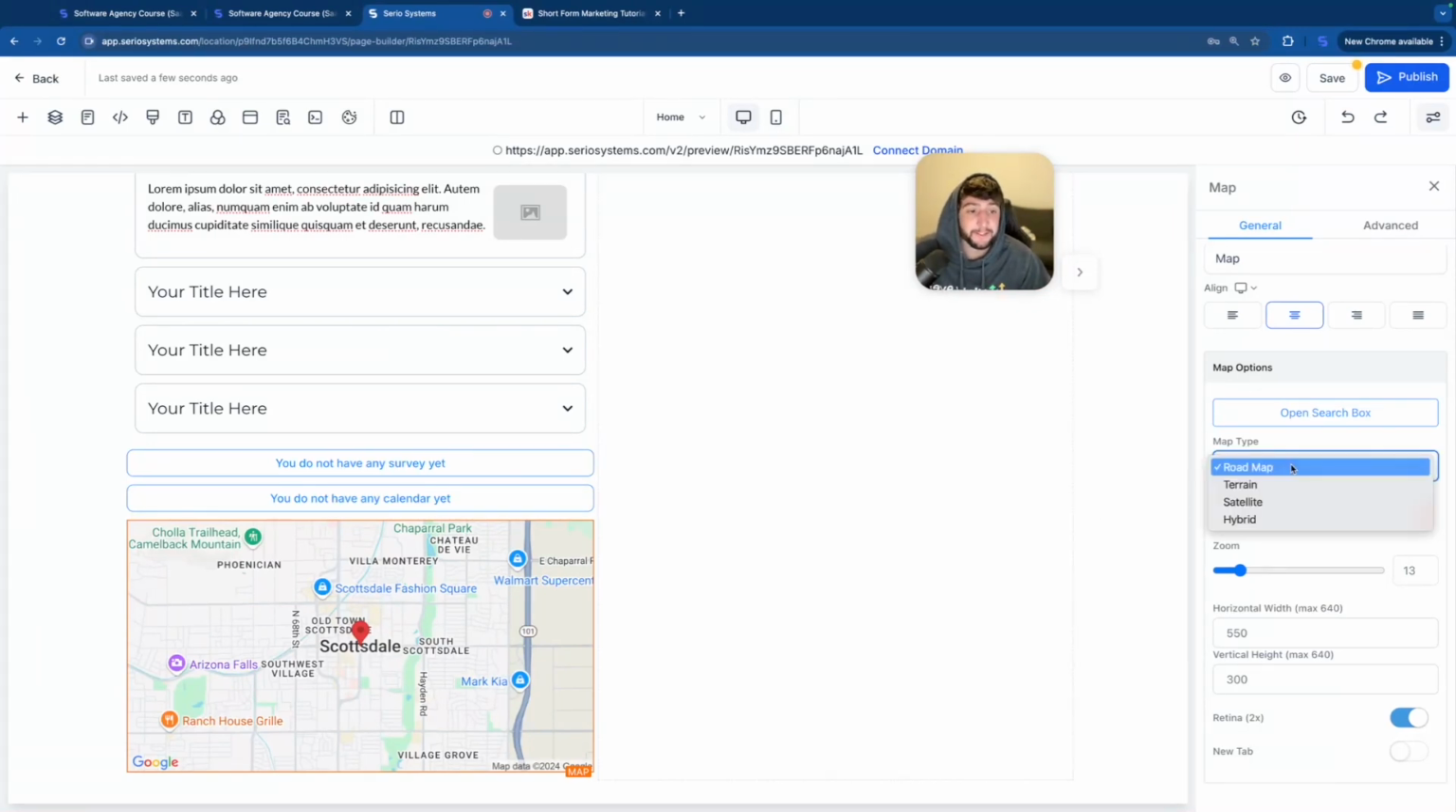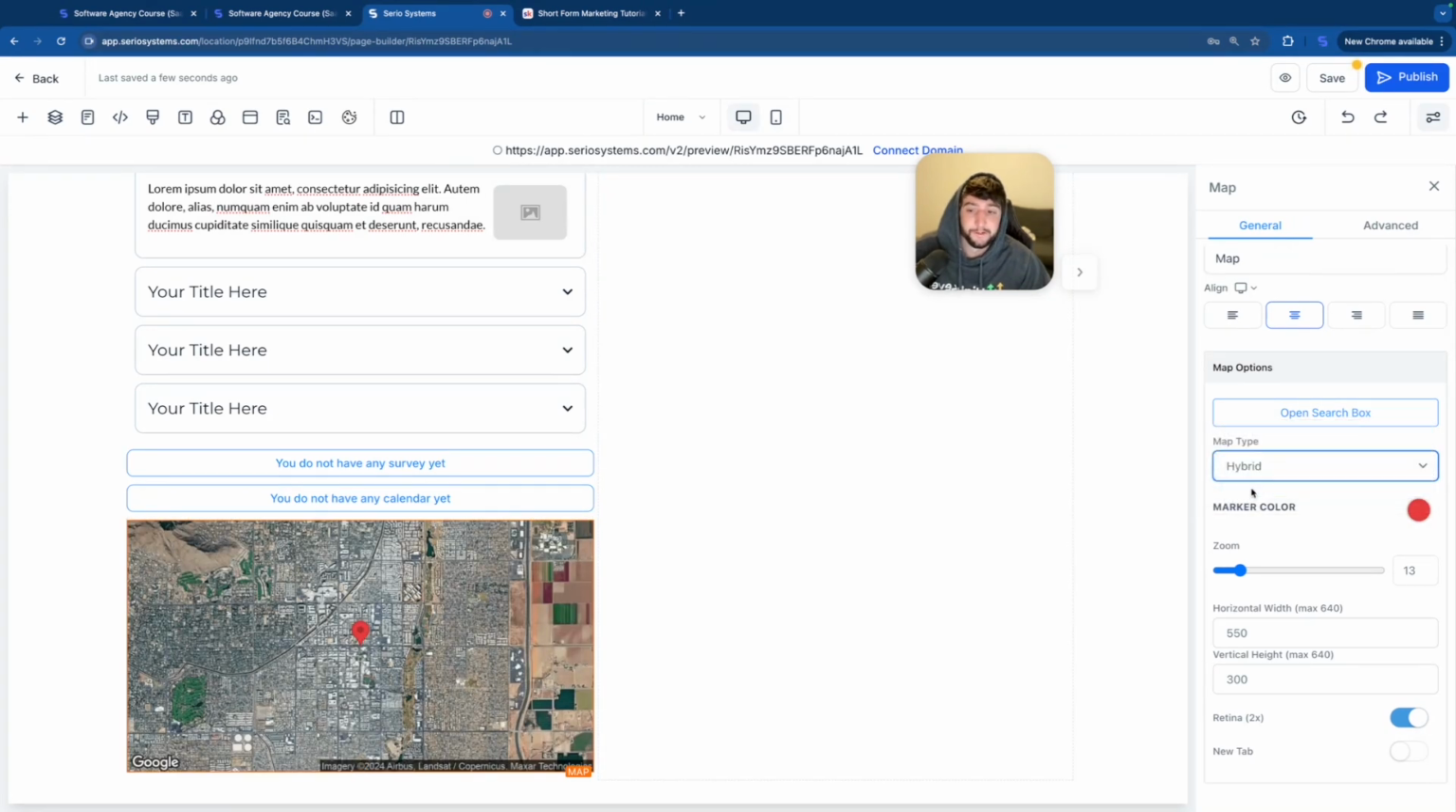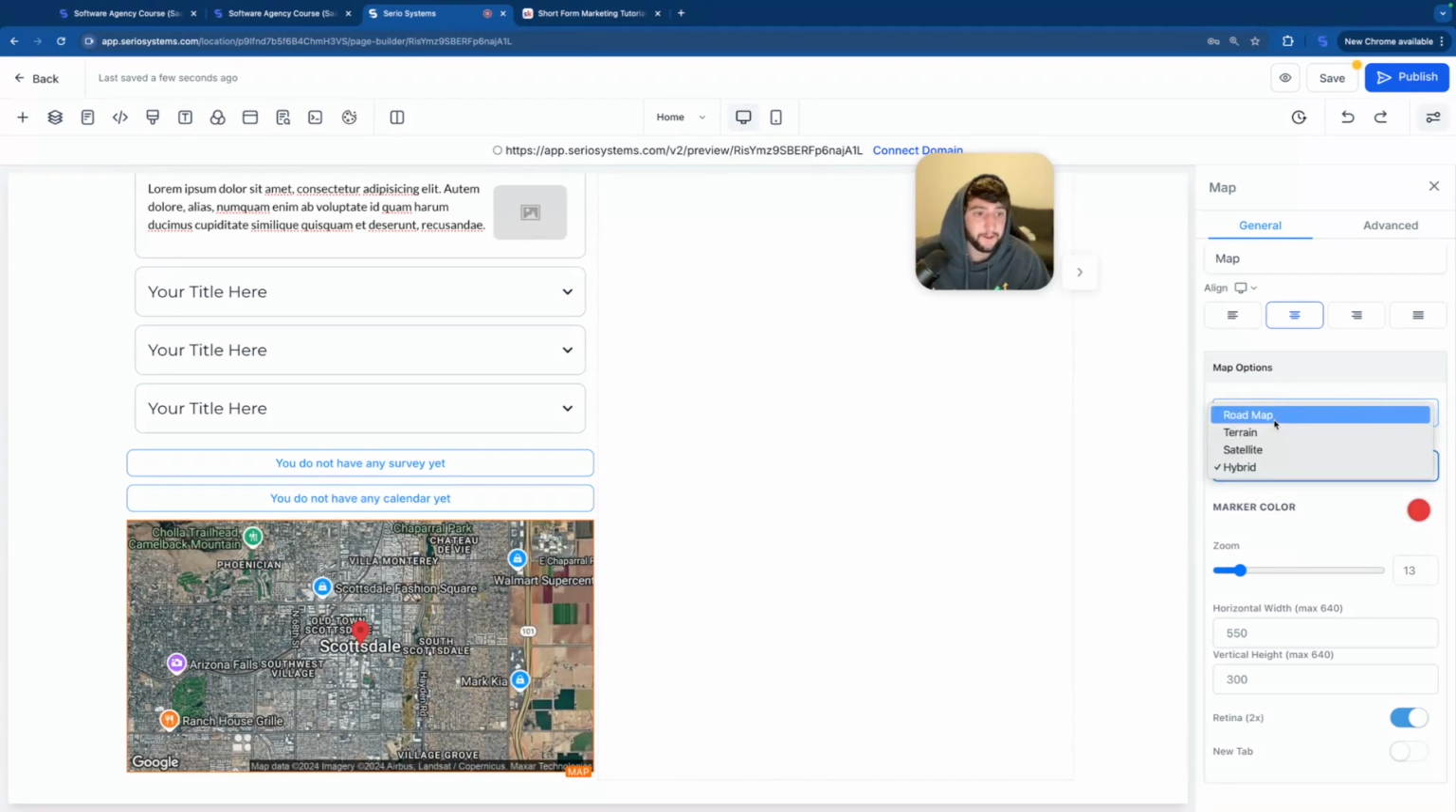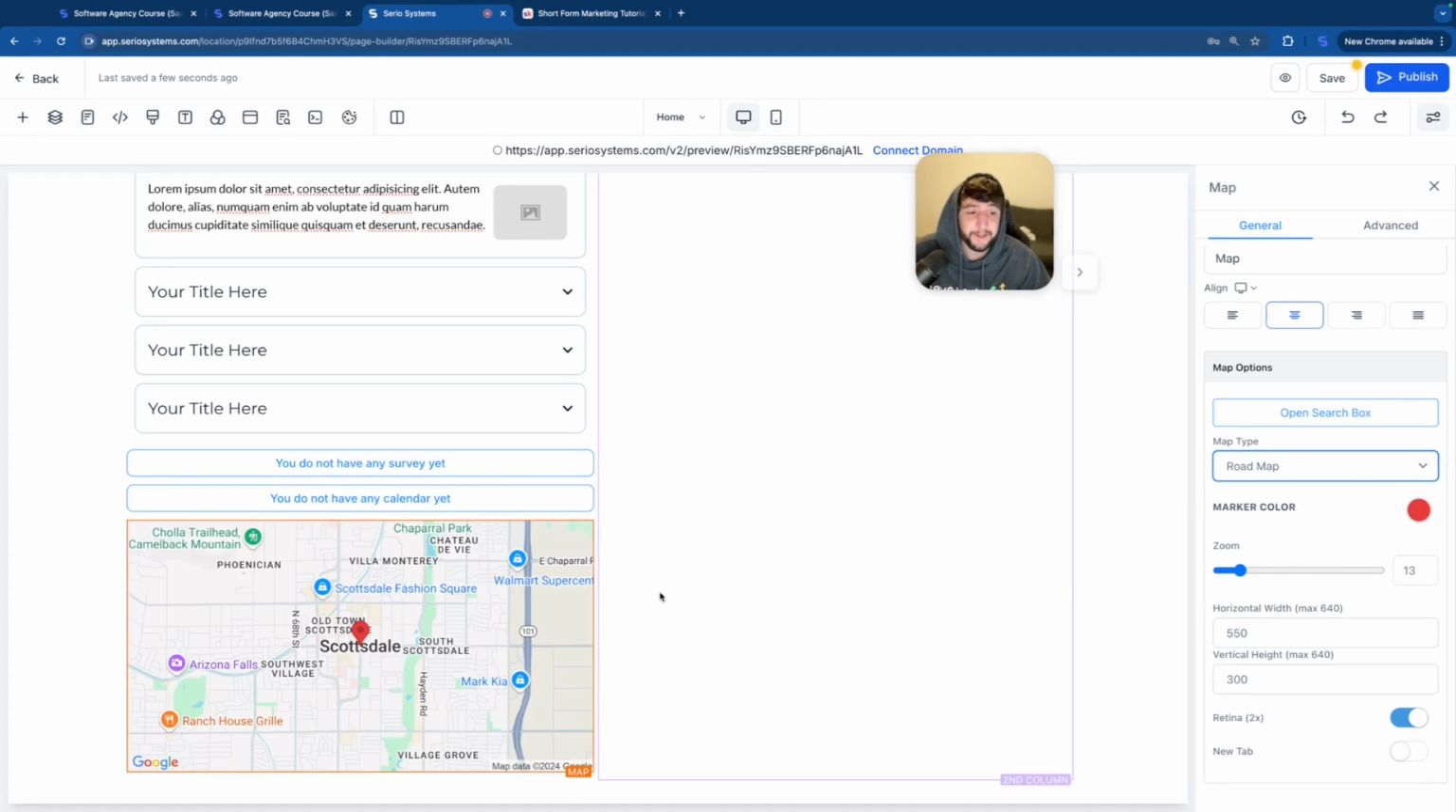You can also change the map style. So we can click terrain, we can click satellite, which looks like this, or we can go to hybrid, which looks like this. I think for this option, I'm going to go back to roadmap. This one looks the cleanest in my opinion. So let's stick with it.